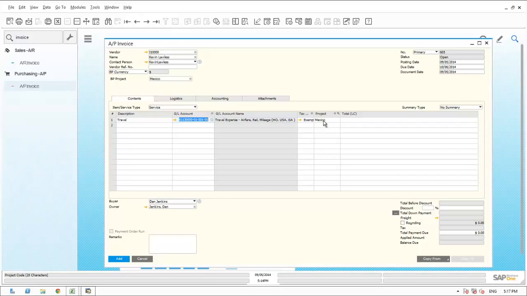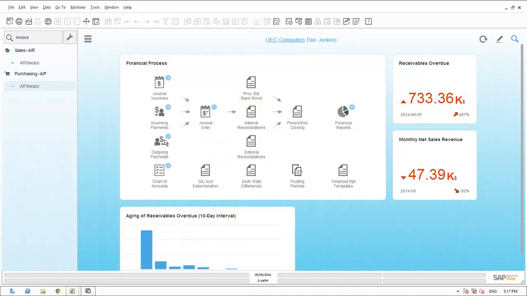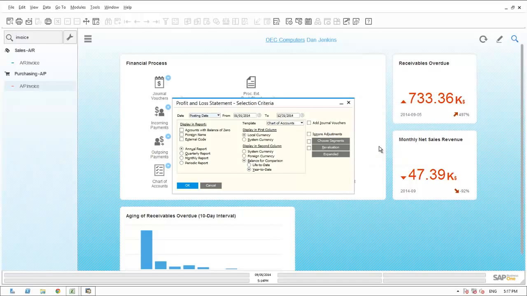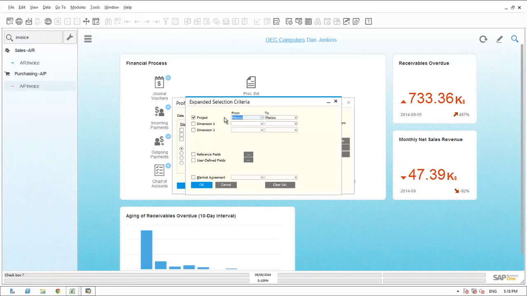Using the standard profit and loss report with the project selection criteria, they can get a project-specific P&L. Dan closes the AP invoice, and from the Financial Projects Workbench, Dan can run this report from the Financial Reports link. This brings up the profit and loss statement selection criteria. Now this is the standard P&L report, but it has many options. And one of the things that Dan wants to show Kevin is if you click on the expanded option, you can actually run this report with selection criteria for a specific project.